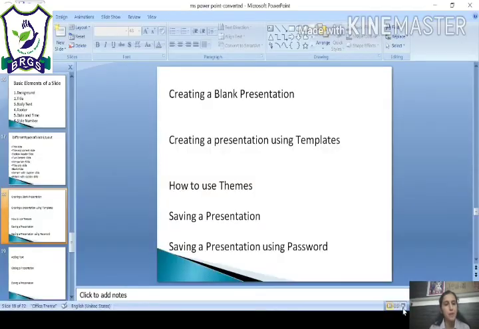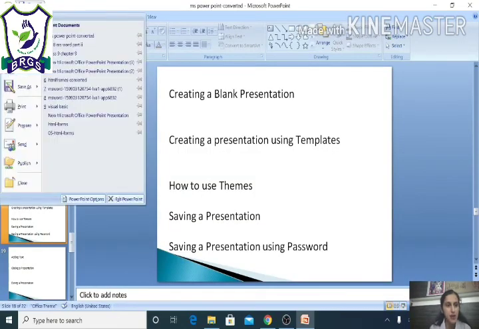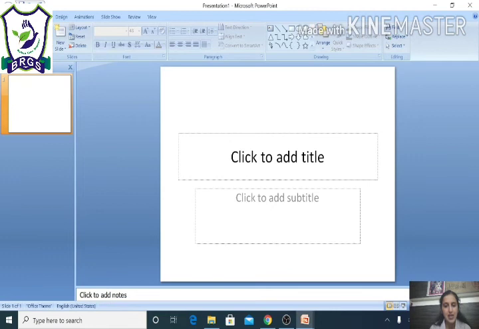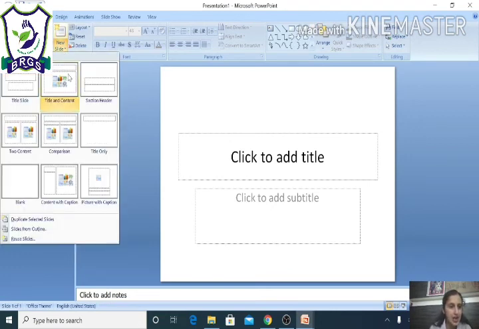I am going to open a new document in MS PowerPoint. After creating a new document, this is the blank presentation that I am going to open. After that, I have to click on the create button. Now you will see here I have different slide layouts. As I have discussed different types of layouts, what kind of content I am going to put into my presentation, according to that only I am going to take the slide layout.